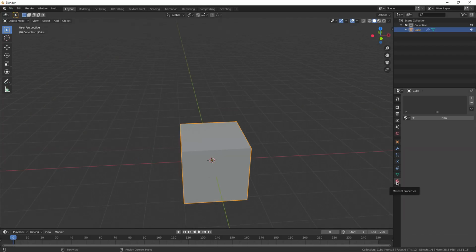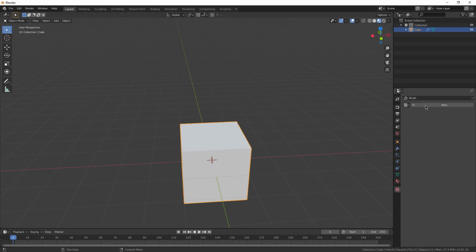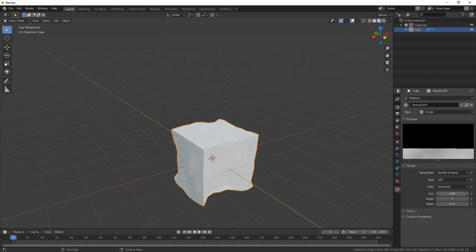Next is the material tab. It speaks for itself. You can control an object's materials from here. Just be sure to go into material preview mode at the top right so that you can see what you're doing. Finally, we have the textures tab. When paired with certain modifiers, you can create some wacky textures and surfaces for your meshes.